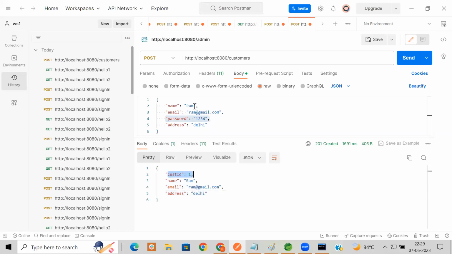Let me add another customer as well. So it is Ramesh, and that should be ramesh@gmail.com. Password, let it be 1234 only. And address, I'm making it, let's say, Mumbai. Yes, cool. So now you can see how the password is stored in the database.